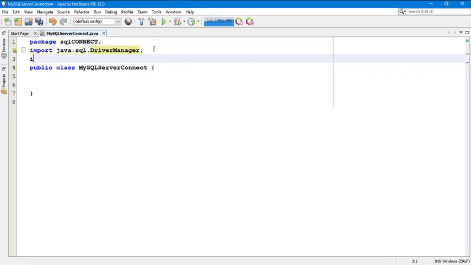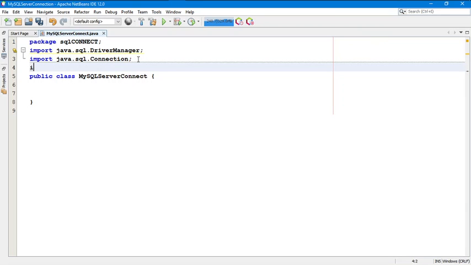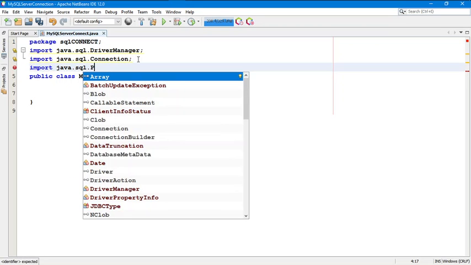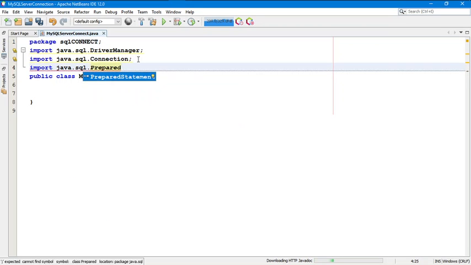The second one is import java.sql.Connection. Connection is the package. This is the package of java.sql. This is the second package. The third package which we want is import java.sql.PreparedStatement.